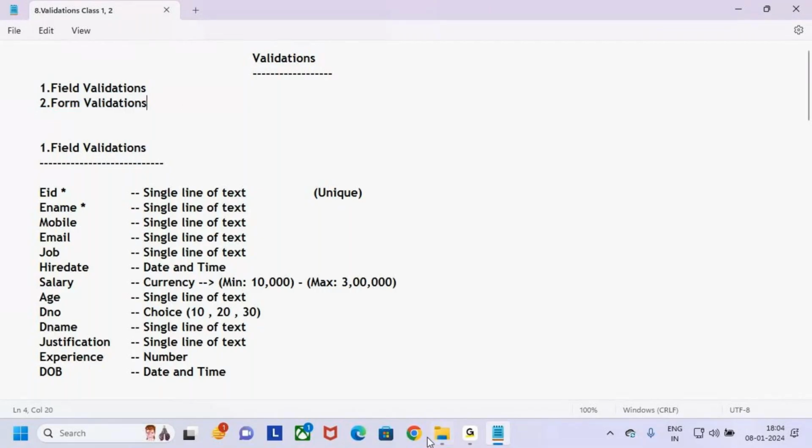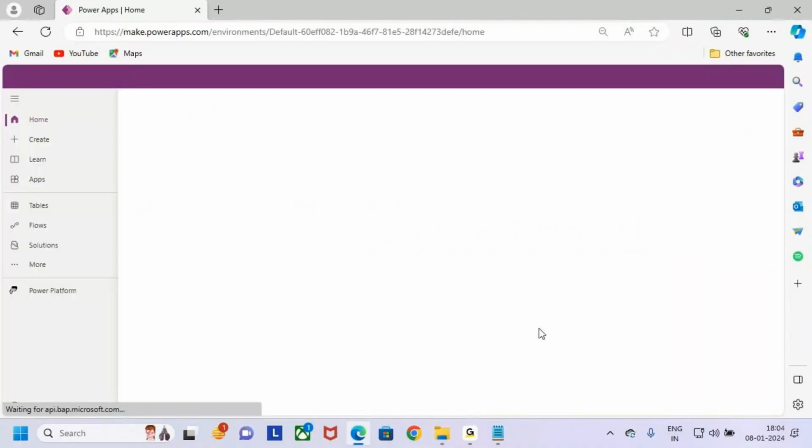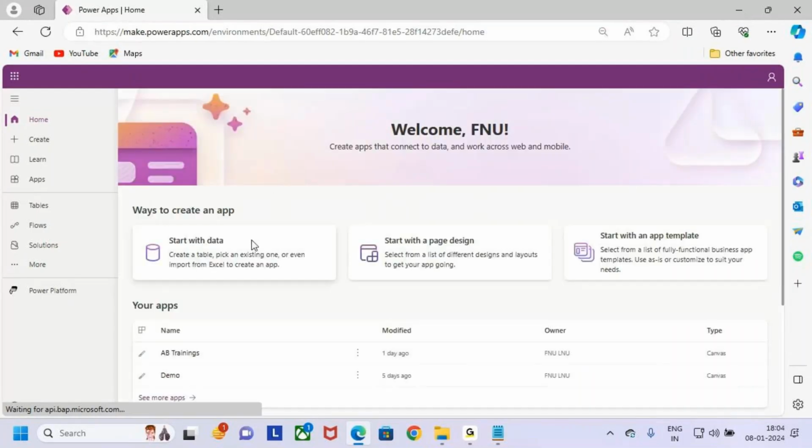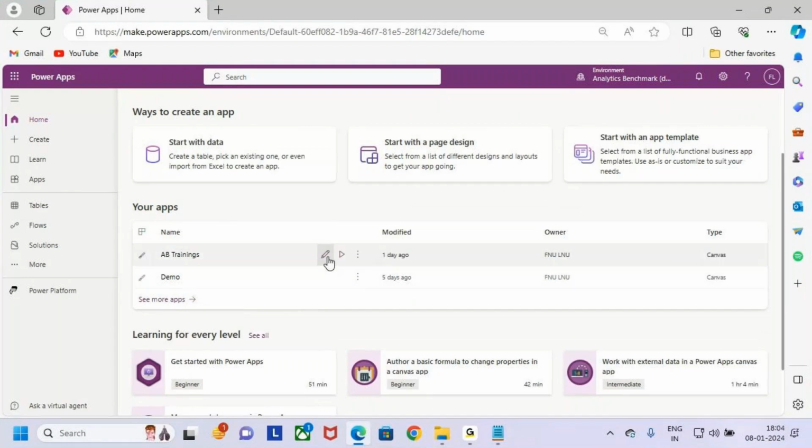Now, see, let me go and open Power Apps. Let me explain what field validations and form validations are. Let me open this app. Currently, we are working with this A/B trainings app. Let me go and open it.